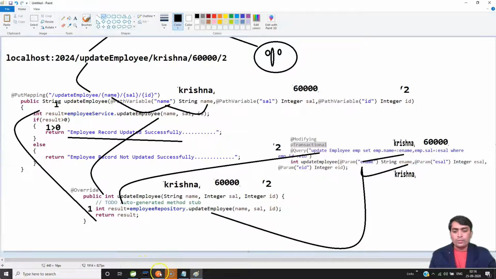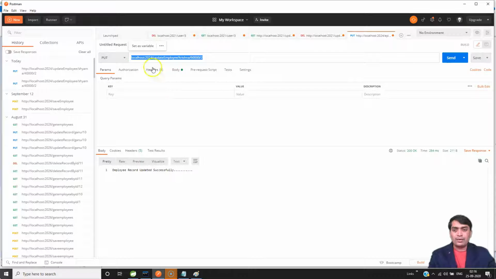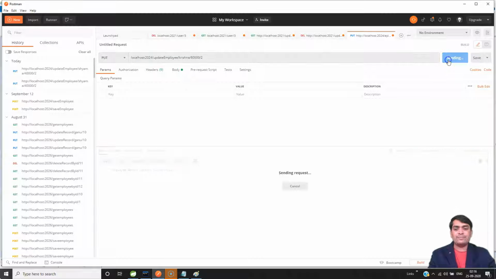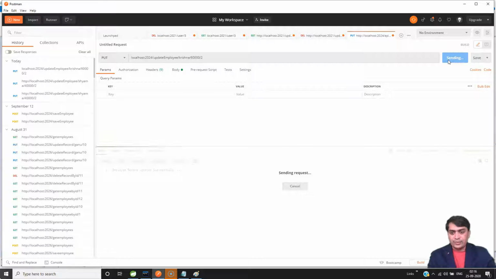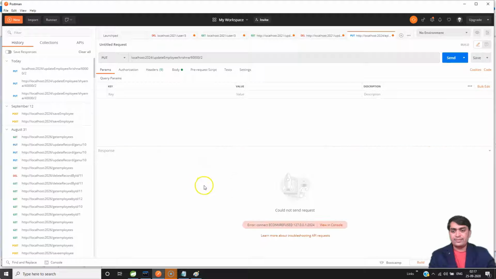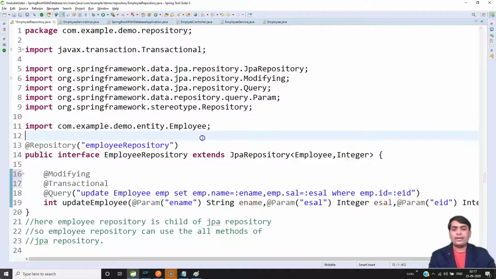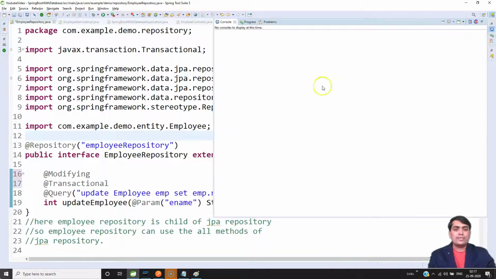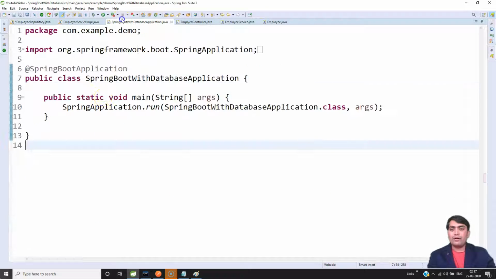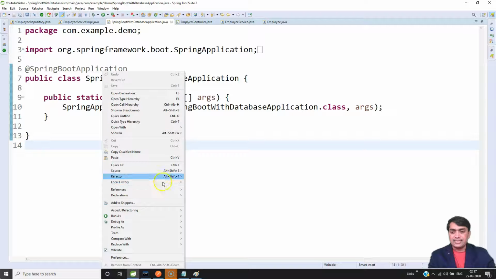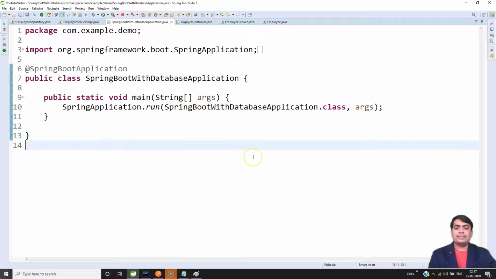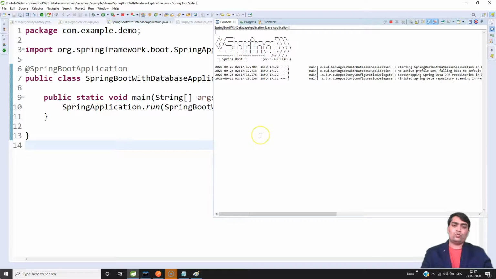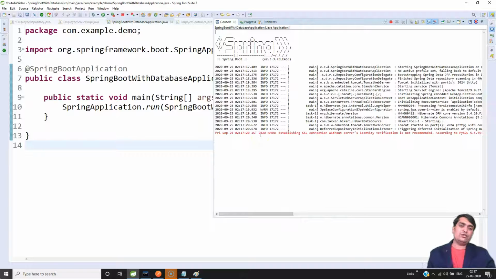So just open the Postman server to test your API. Then click here and send the request. Just wait, friends. Oh, something went wrong. What happened? Because I have not executed the program. First of all, I have to run the application. Just right click here, run as Java application.